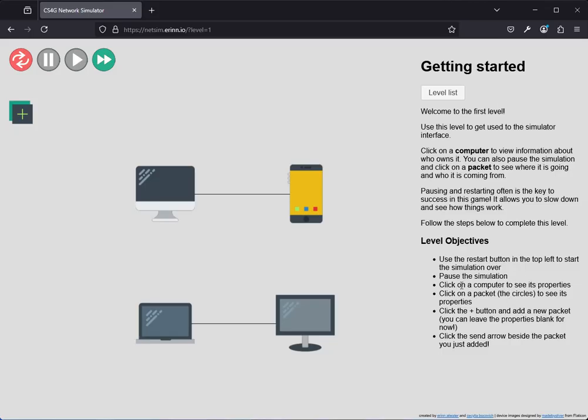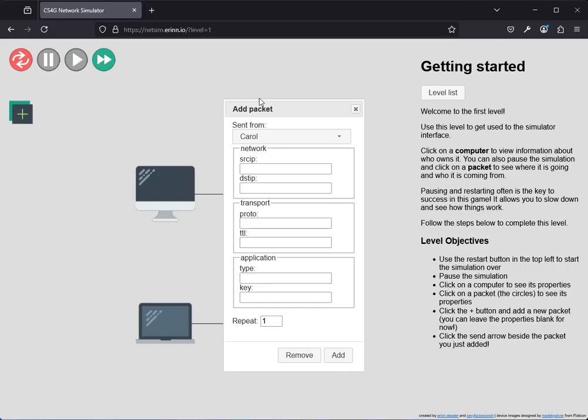So it explains that we can restart the simulator, we can pause the simulator, click on a computer to see the properties and the packets. So we've done all of that. The next thing it wants us to do is click on this plus icon. So this allows us to add a new packet to our network.